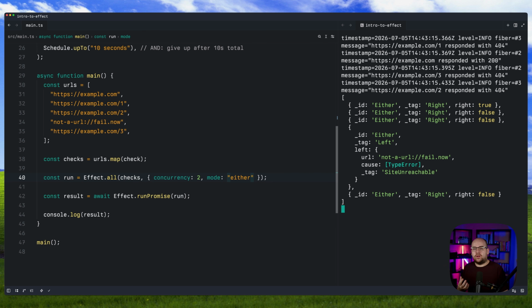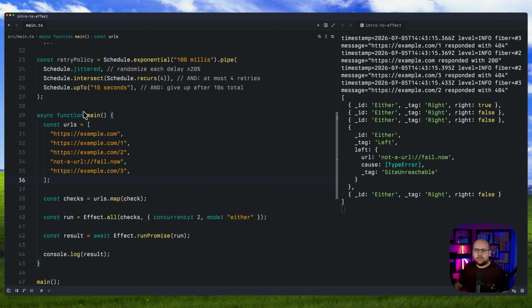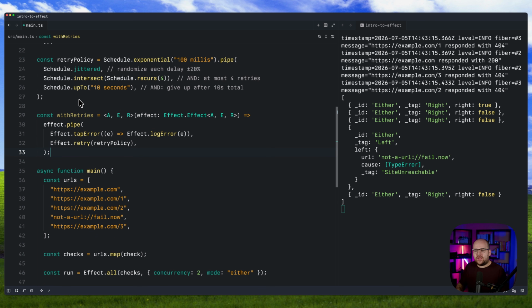Unsurprisingly, each of these calls can independently be extended with retries and additional handlers. Our retries from earlier can be added to each of the check effects, which get passed into effect.all. So let's add a function, we'll call it withRetries, which is going to take an effect and then pipe it into a logger and into a retry with our complex retry policy from above.